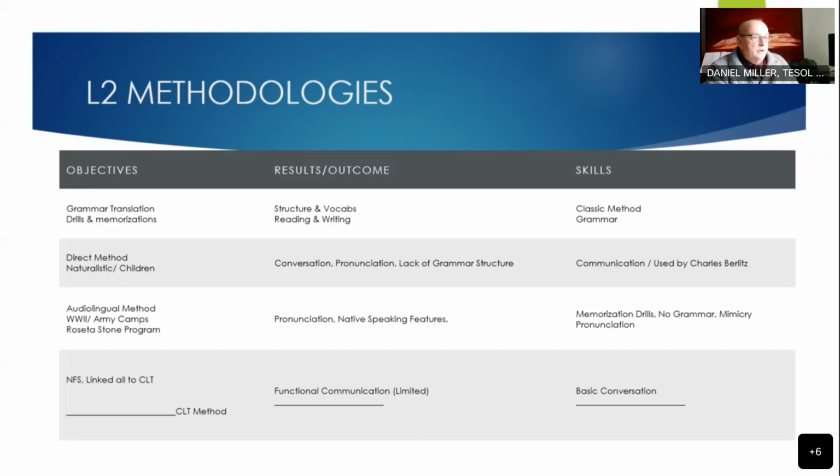So that's the audiolingual method. Very similar to the Rosetta Stone program, which you might be familiar with. It's based on pronunciation and native speaking features. It uses memorization drills. There's no grammar, based on mimicry.